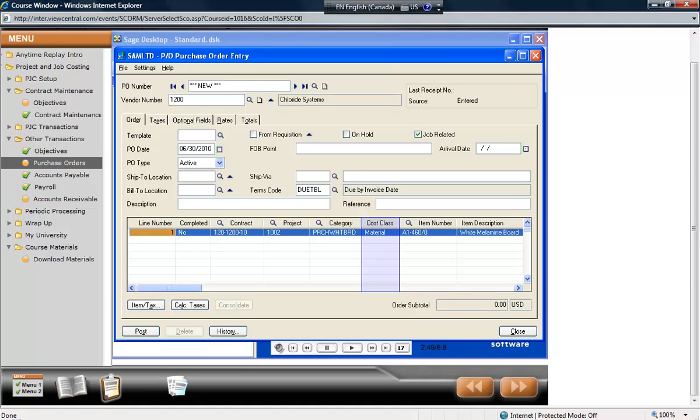For non-material cost classes, you do not have to specify as many details. However, it should be noted that there is no integration between purchase orders and payroll if you are entering labor cost classes here.